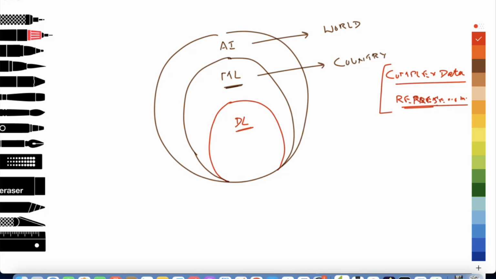So you have a world, you have a country, and inside this country, you have a state. So this state is DL, a specific ML subset of AI. So again, DL is a subset of ML and ML is a subset of AI, and AI is a holistic term which is used.